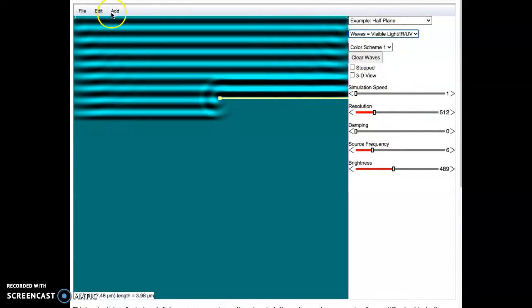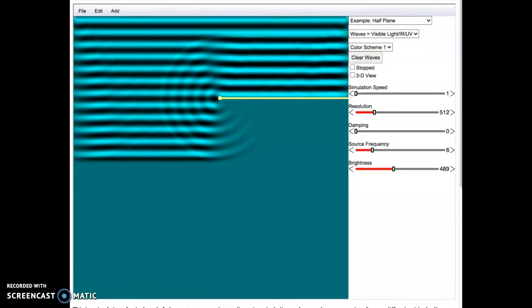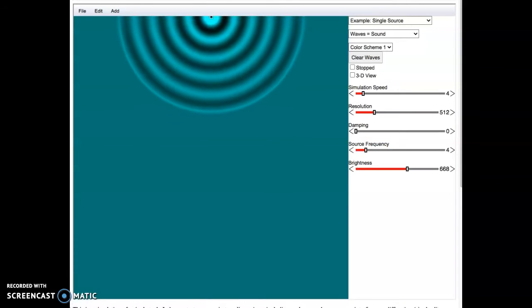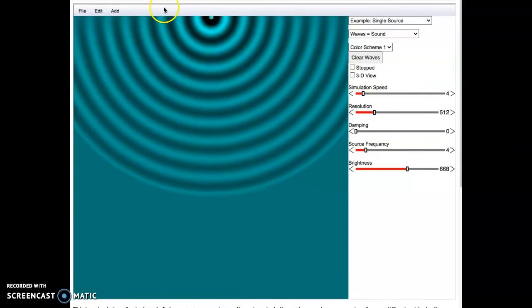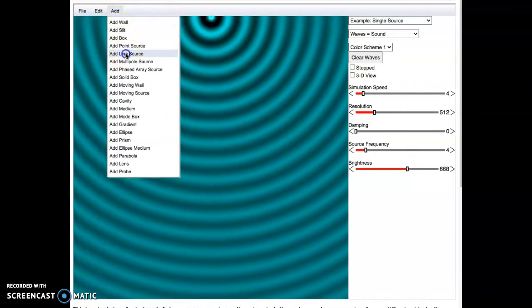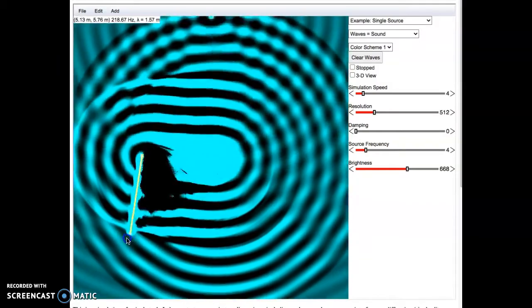You can restart it just by refreshing the page. So if we do that, we could go right back by refreshing and we start where we were before. And in that case, we can add various things in terms of different sources, like a line source. And again, you can move that around.